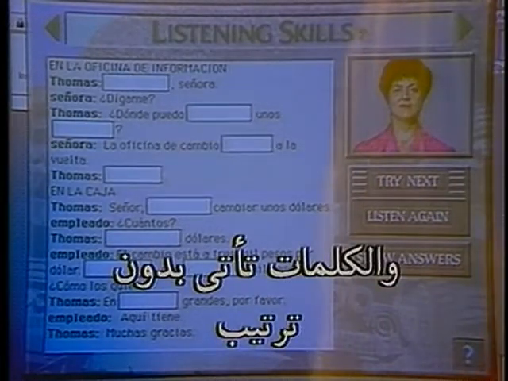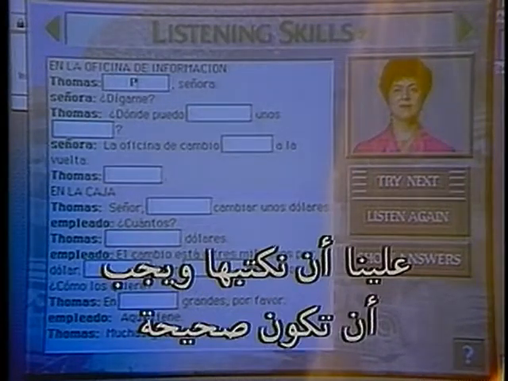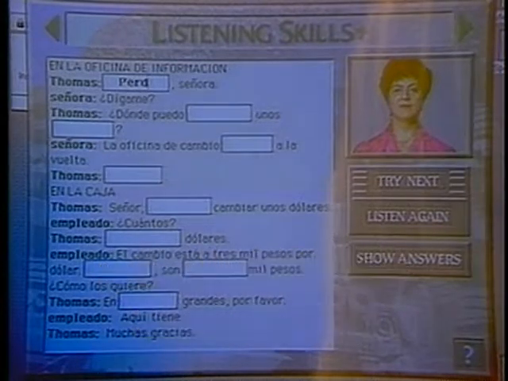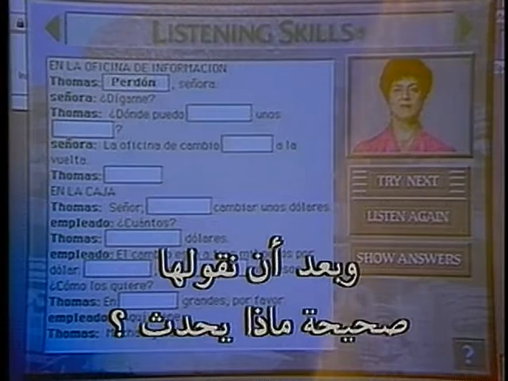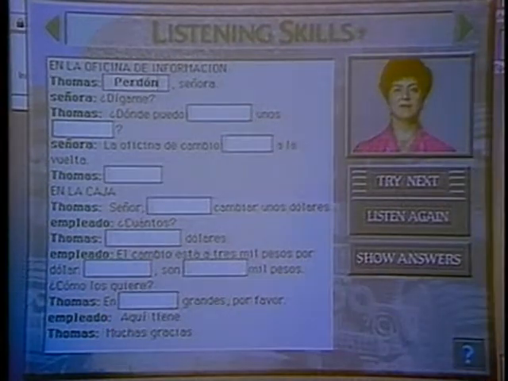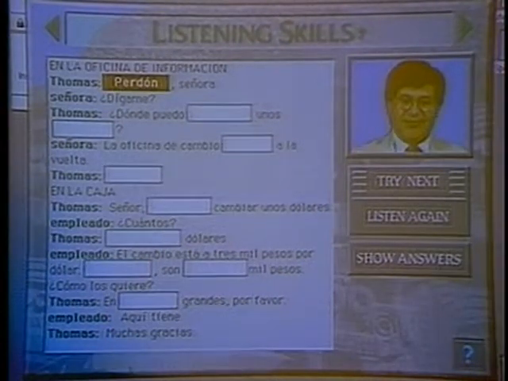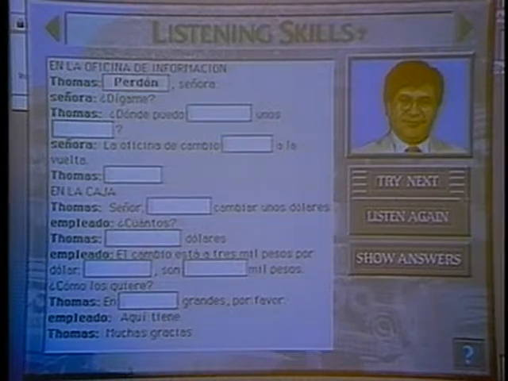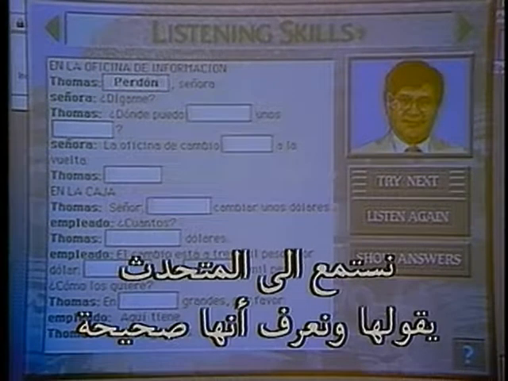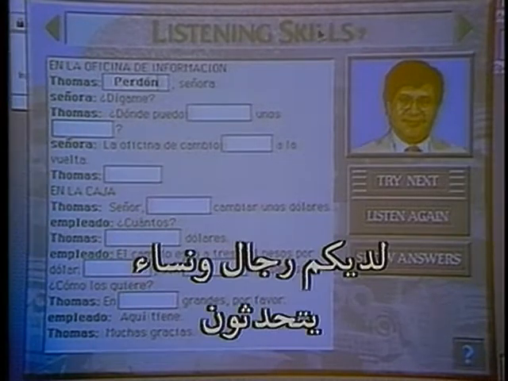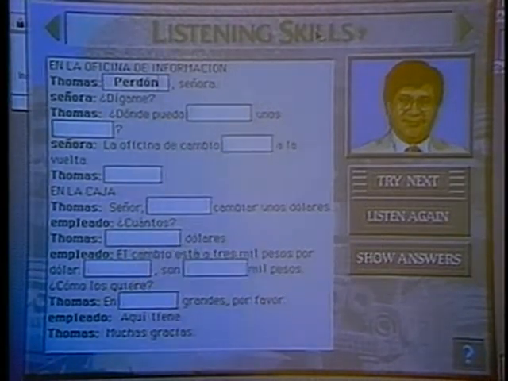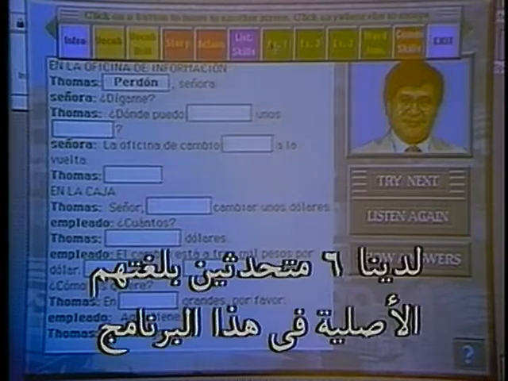They do come up in random order, so we have to type it in, and it has to be correct, and all accents have to be in there. And if we get it correct, what happens when we hit return is... Perdón, señora. Correcto. We hear a native speaker say it, and then we're told it's correct. And it's nice. You have men and women speaking. You hear different approaches to the language. It's not just one person. We have 6 different native speakers in this product.